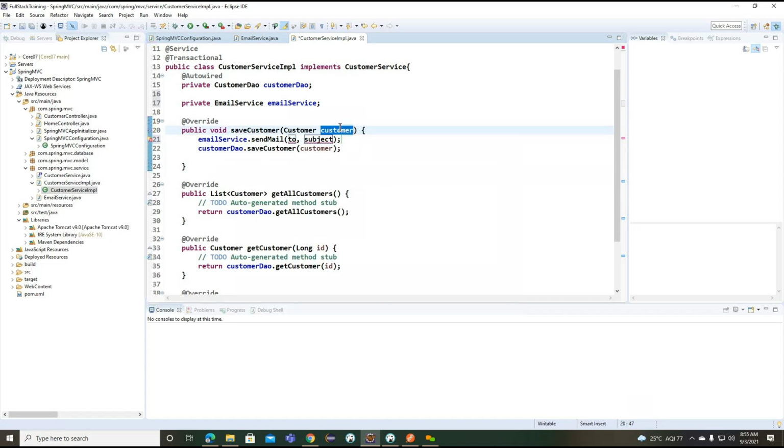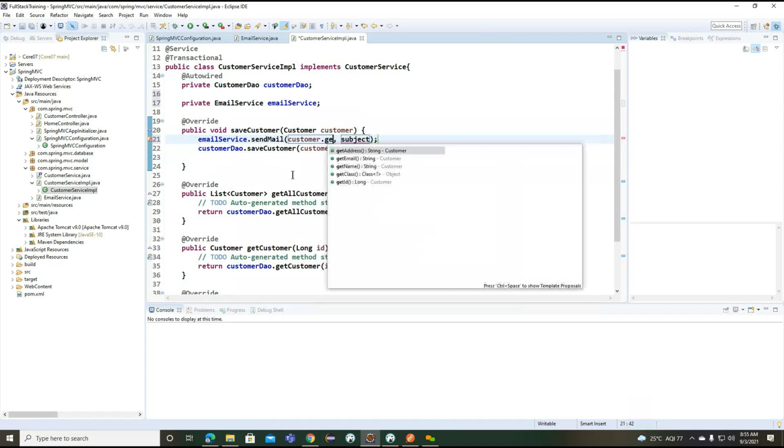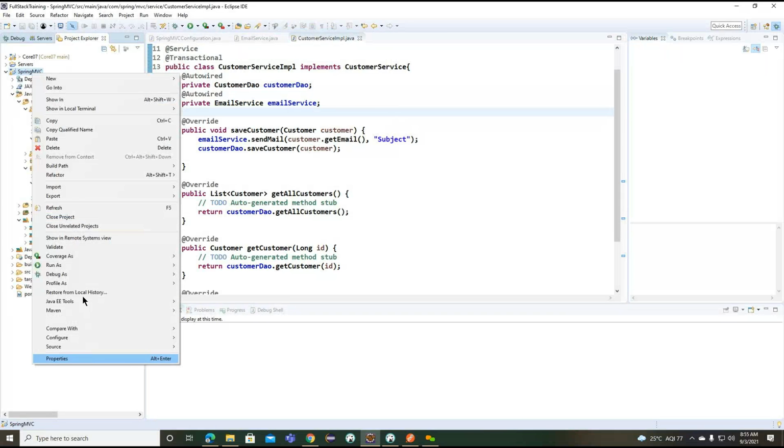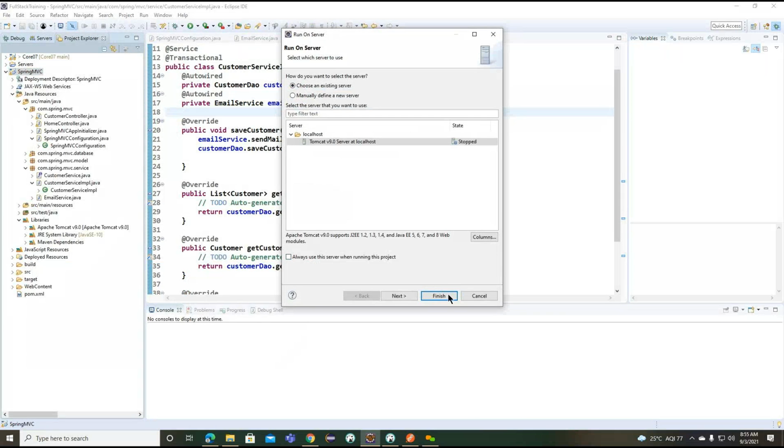to, and here customer dot get email, and subject here. So as of now we don't have a subject here. Simply we can provide subject is equals to subject, so that we can understand what we are adding inside the subject, right? And make it here auto void. Here we need to provide the auto void. Now I want to run this particular application.